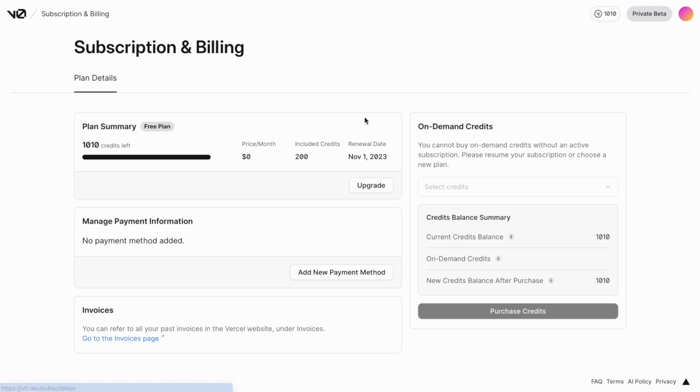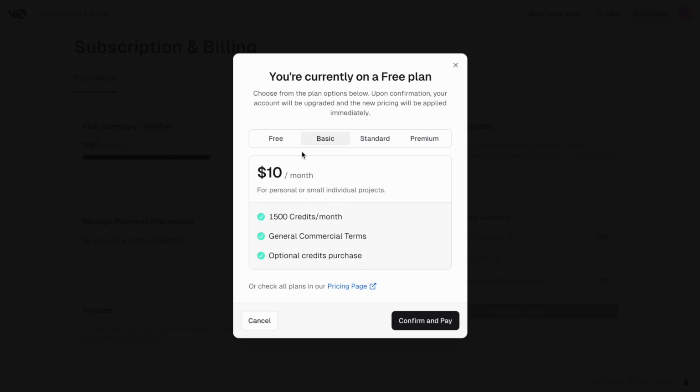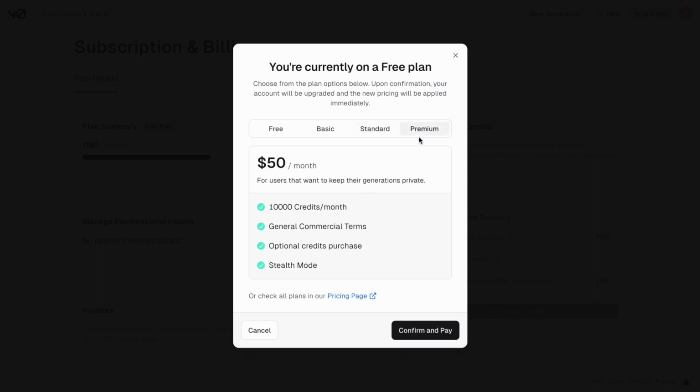Pricing is the last thing that I want to talk about. The tool offers a few plans, and luckily, it has a free plan that comes with 200 tokens per month. Every generation attempt takes 30 tokens, so free plan offers for 6 generation attempts. Basic plan costs $10 and comes with 1500 tokens, and the standard plan costs $30 and comes with 5000 tokens. Lastly, a premium plan that costs $50 per month comes with 10,000 tokens and an additional perk called Stealth Mode that allows you to generate design privately.